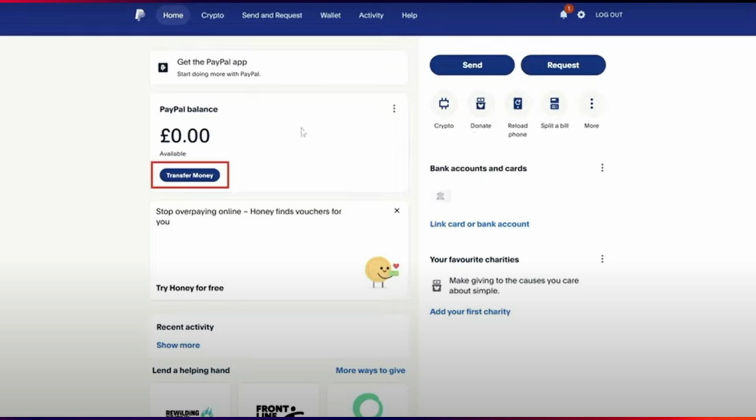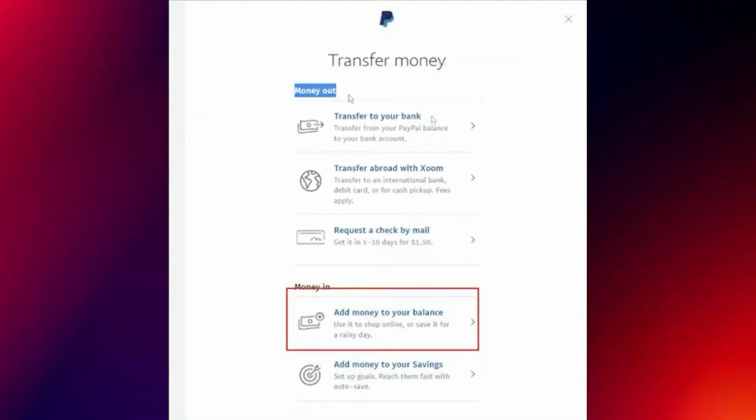To do that, go to your PayPal dashboard and click on Transfer Money, which you'll find right under your balance. From the options that appear, select Add Money to your balance.